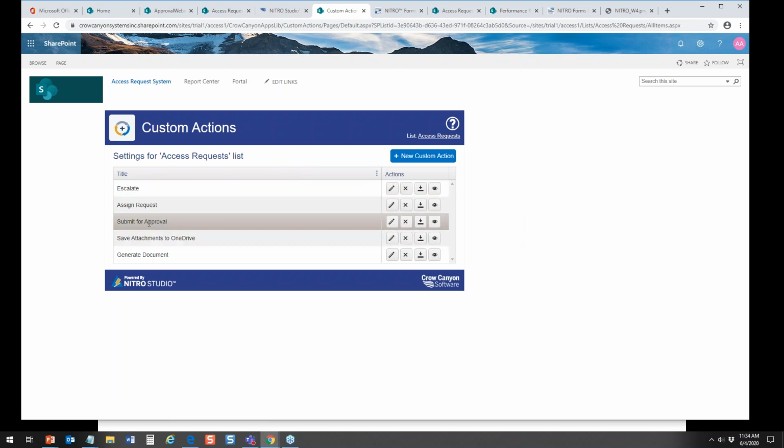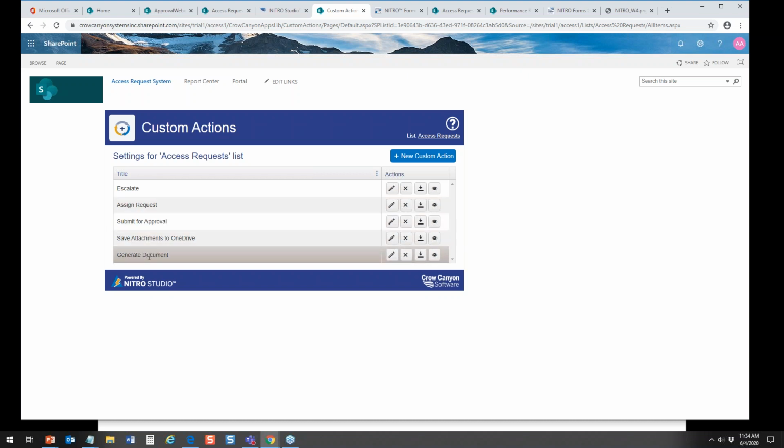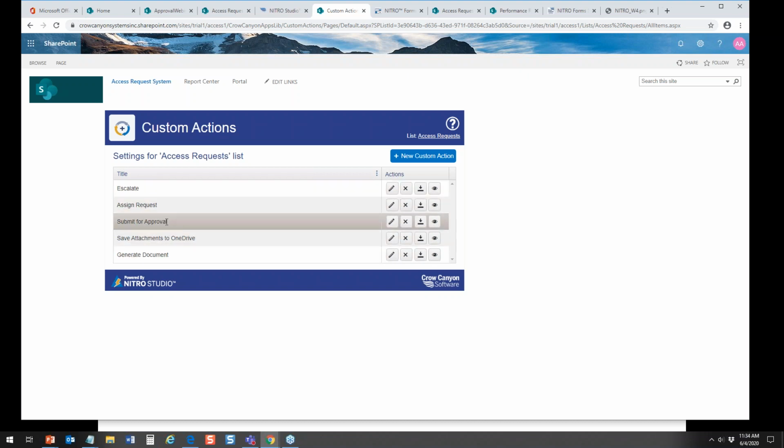So one of them is submit for approval. The form is calling that custom action in order to enact the processes that are needed to move it into form and go through the whole process of the approval situation here. But there are other custom actions in here that are going on, and we'll go into those in a moment once we're done with the approved, disapproved situation.